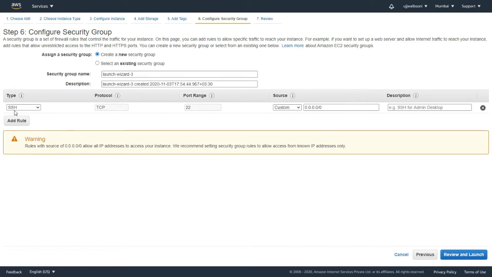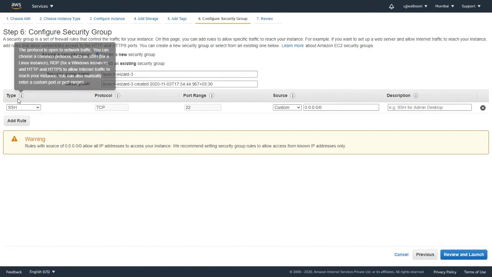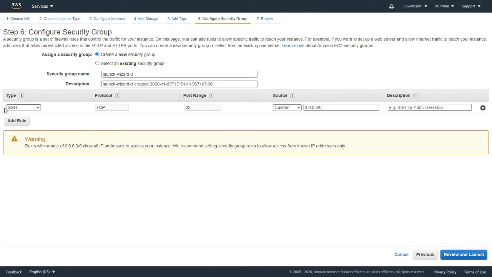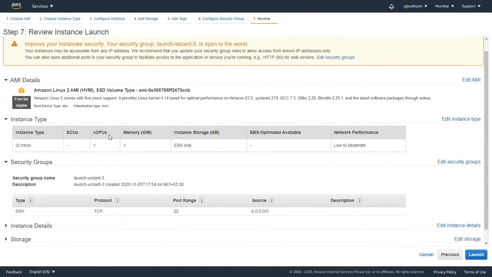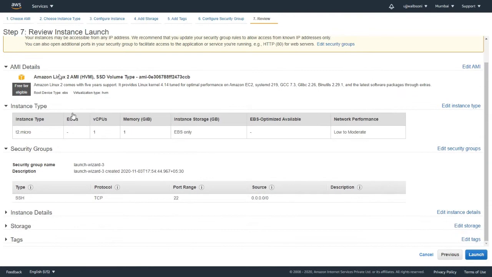review the security group. So here basically we'll be keeping only SSH. Okay, click on review and launch. We won't be adding a new rule for HTTP. Okay, so we'll skip. Okay, this is the review page.